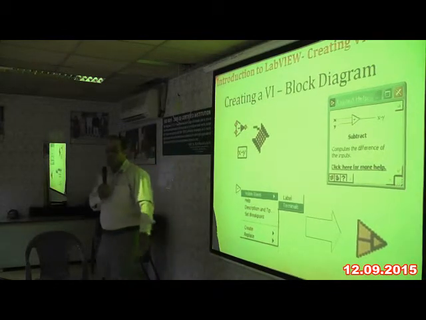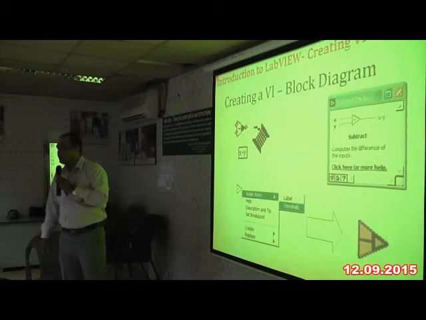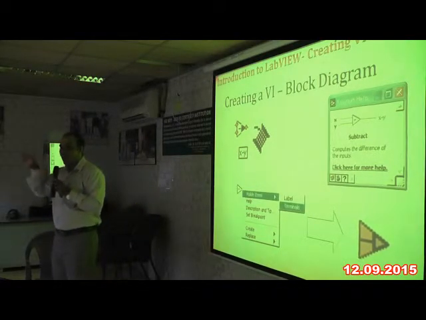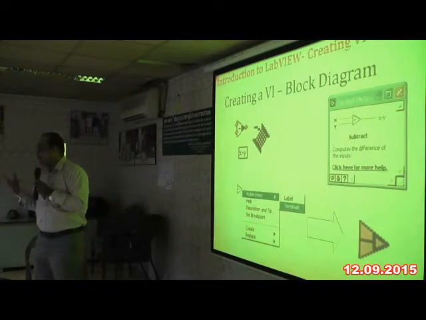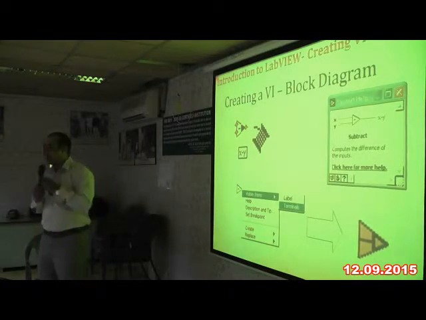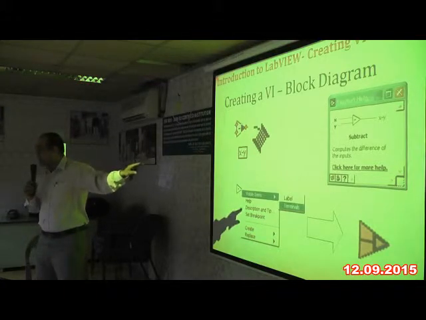And one more important thing is, here it is going to have a context help. Context help is nothing but, if I am going to use certain blocks in my block diagram and I don't know the functionality of that block, what it is going to do, I can use this context help. The shortcut key is Control H. Control H opens the context help window.